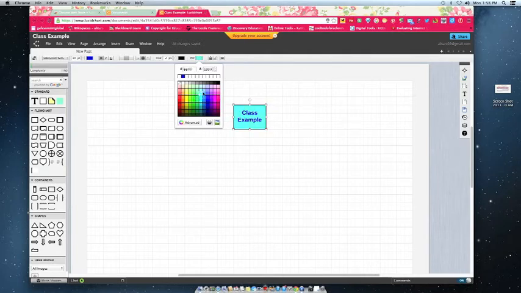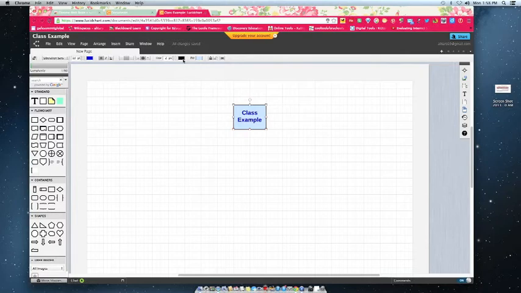Then I can also fill in the space of that rectangle, and I'm going to go for a light blue. I'm also going to put some color on the margin. I'm going to go for a deeper blue, and I'm going to thicken the margin so the information is more readable and noticeable.